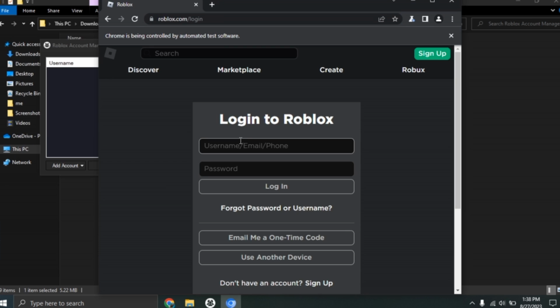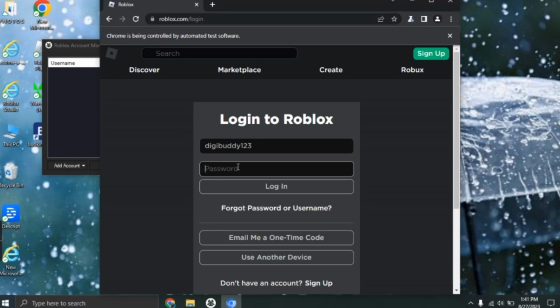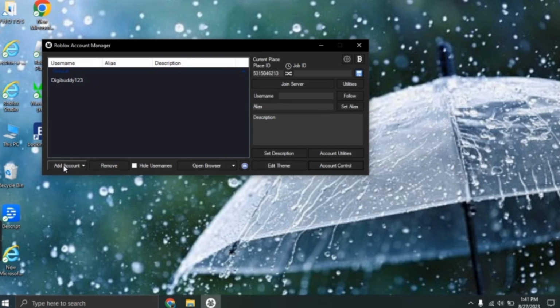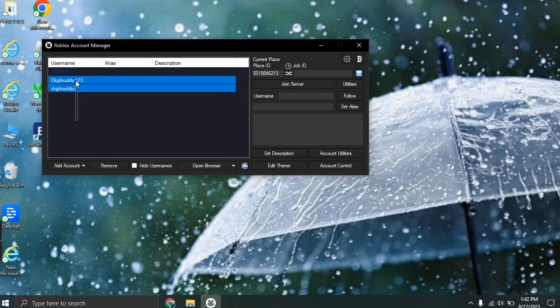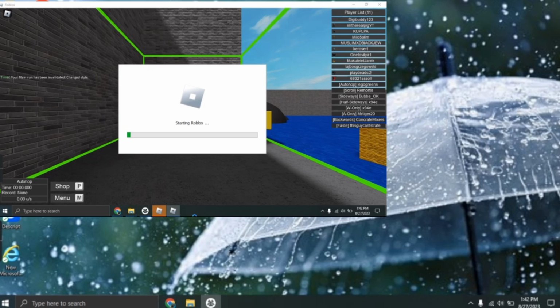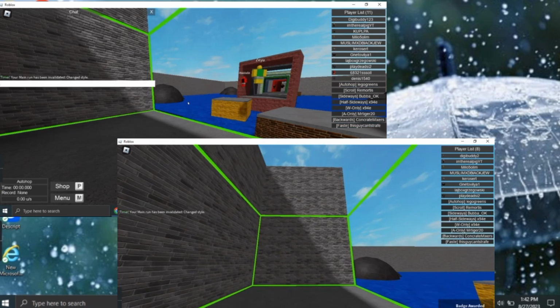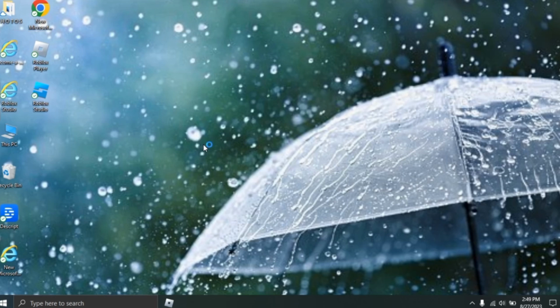If your accounts are under 13, you cannot join a private server with the account, but you can still log in through your browser and join it. So let's try it. Now I will add 2 accounts. So we have now here 2 accounts, and let's just select everything and then click on join server. Here's the first one and here's the second one. It really works, and here you see how it works.